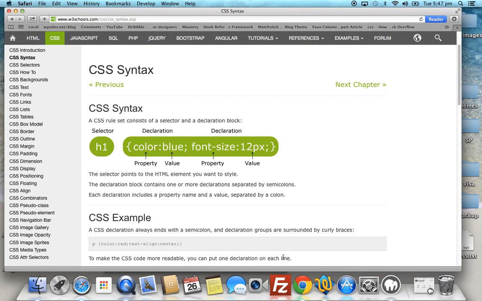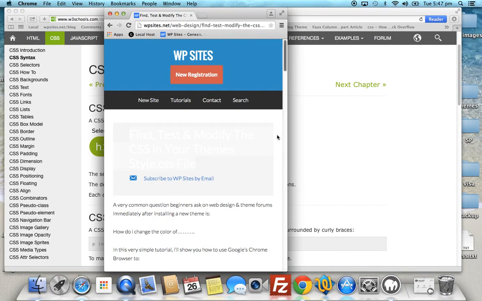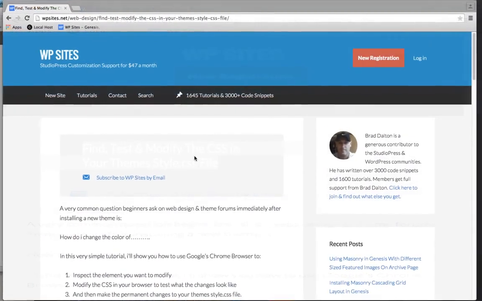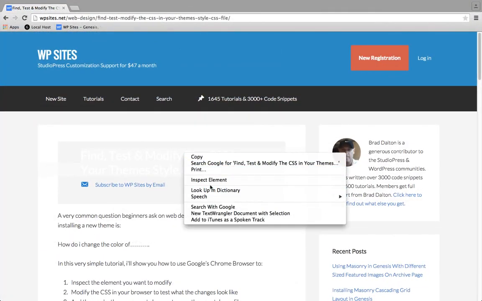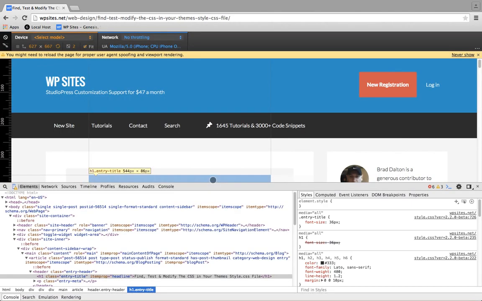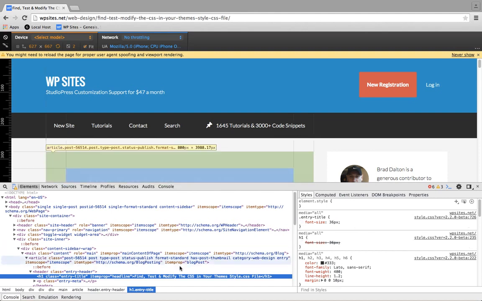So let's go back to the example of the entry title. So we inspect element. In this case, we've got a selector class of entry title, and we've only got one declaration. That declaration consists of the property and the value, and the property is font size, and the value is 36 pixels. That's highlighted there, so that'll come up first in the right hand window.